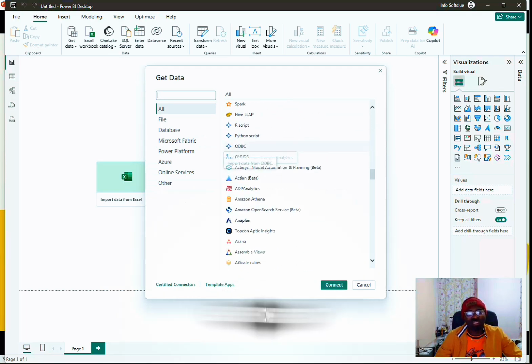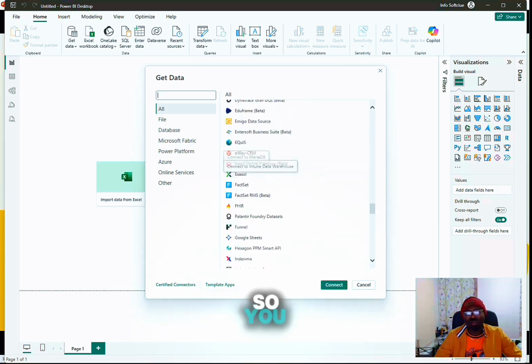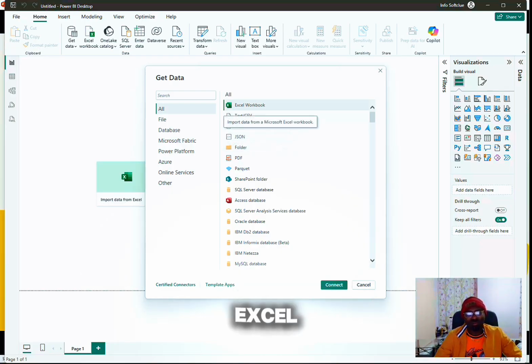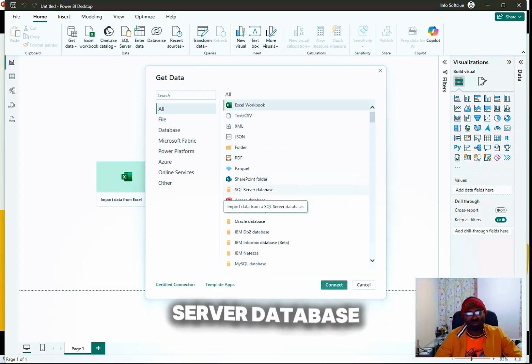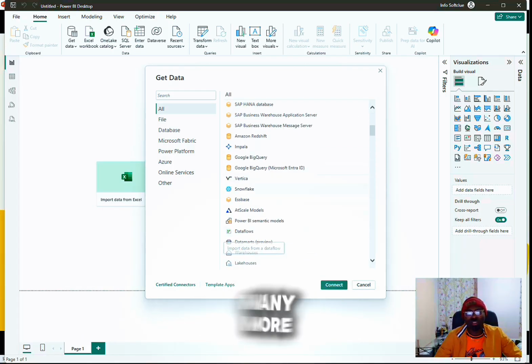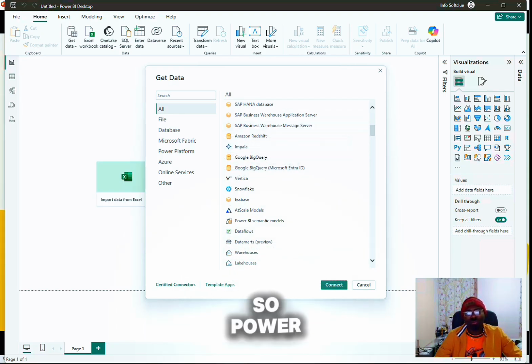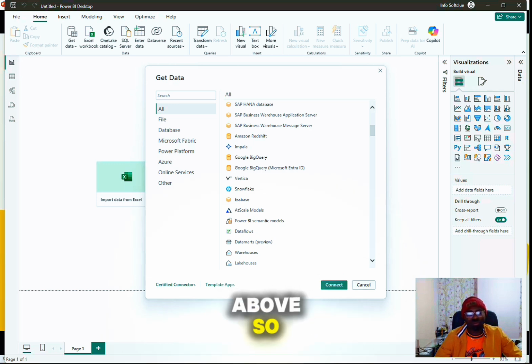These are other sources that are not even listed in that environment. So you have access to connect to several other sources to analyze the data they have in there. This is Excel. We have text CSV, we have XML, we have JSON, SharePoint folder, SQL Server database, Access database, and so many more. Even Google, Oracle, SAP, and so many others. So Power BI is so powerful that it can connect to so many data sources. That's one thing that gives it an edge above so many of them.